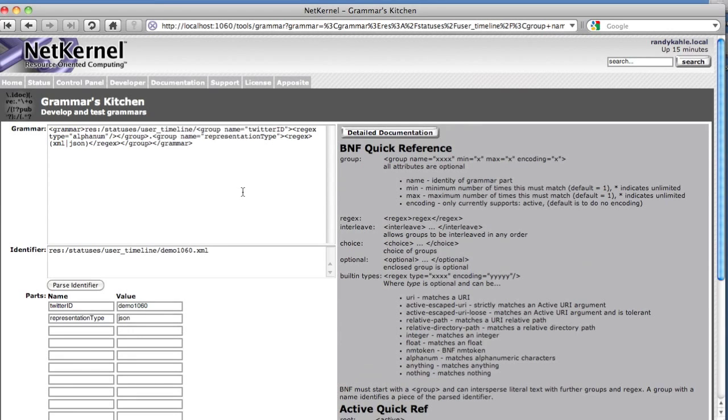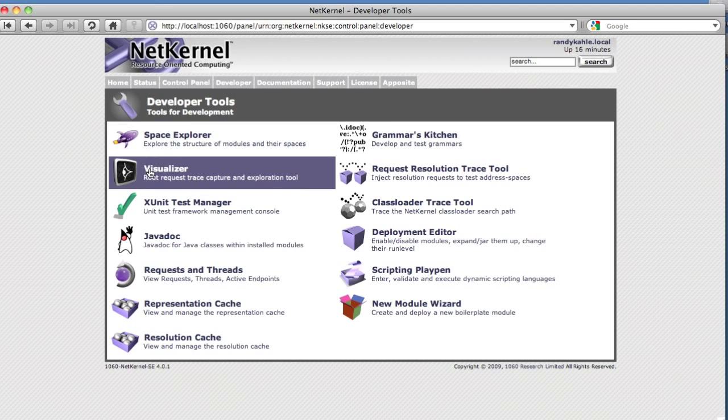So using this tool, you can quickly debug and construct grammars and then paste them back into NetKernel. The last tool that I'm going to show you is the visualizer. This is a tool that allows you to see details about all the requests that are sent to NetKernel.